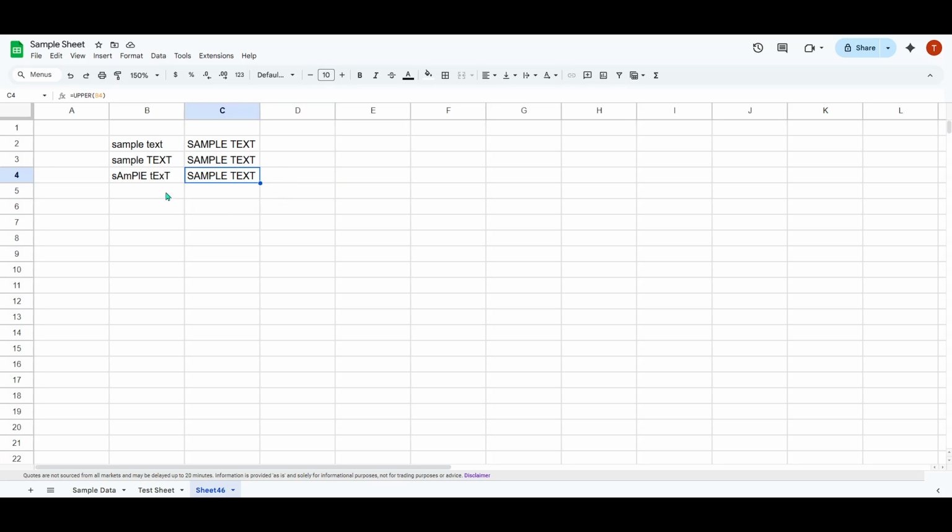I hope this walkthrough helps you easily capitalize all letters in your Google Sheets, giving your documents a polished and professional look. Once you've tried it a few times, you'll find it's an incredibly quick task.